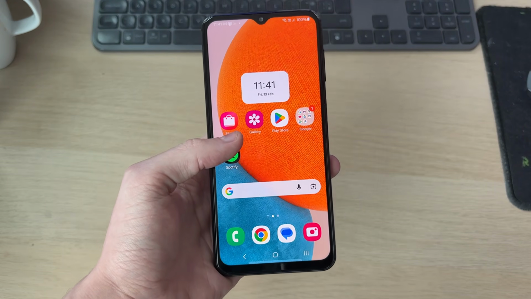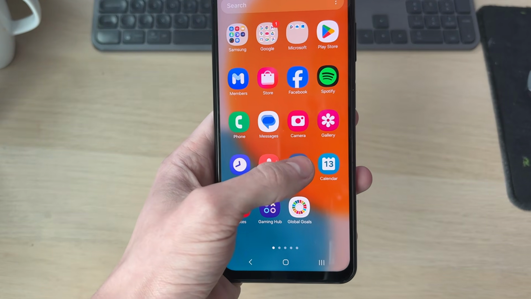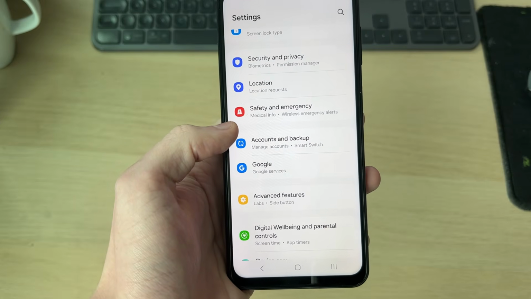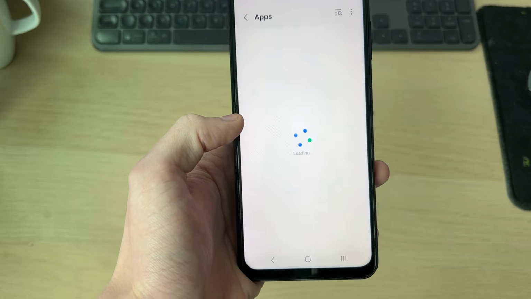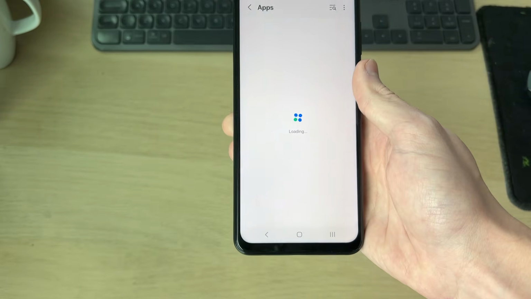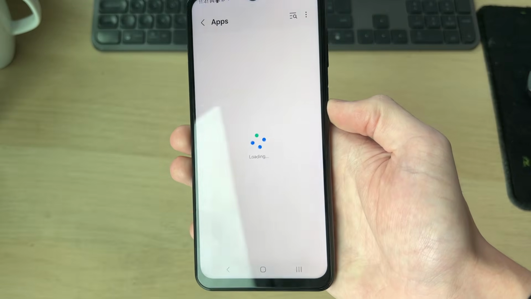Now, if you're still finding it doesn't work across multiple different sources, then swipe up and find the option for settings. Scroll down and find the option for apps, as you can see. Now wait for this to load. Once it loads, you'll see a list of the apps on your device, and we want to start reviewing them.